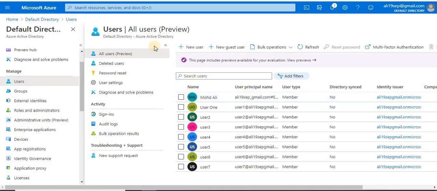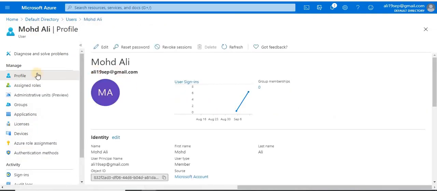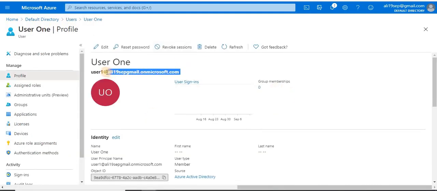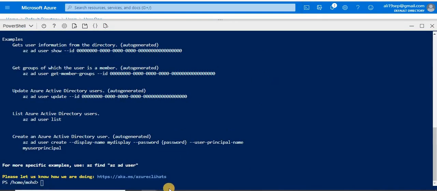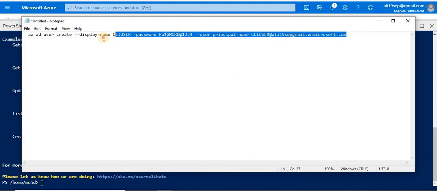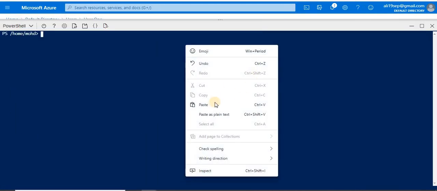Let's move to the portal and click on users. Click on this one and see this. Copy, and go back to Azure CLI. I was using a notepad, so just paste here. So this is our command. Let's copy and paste here.